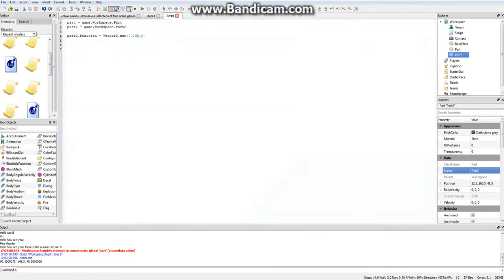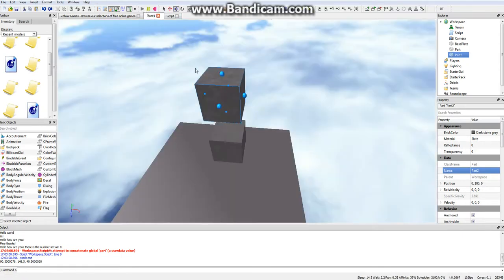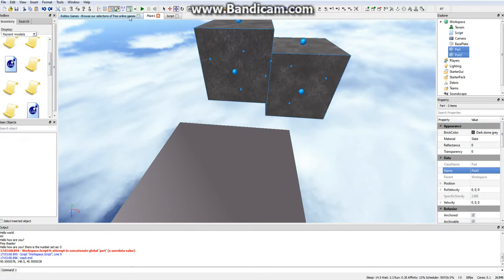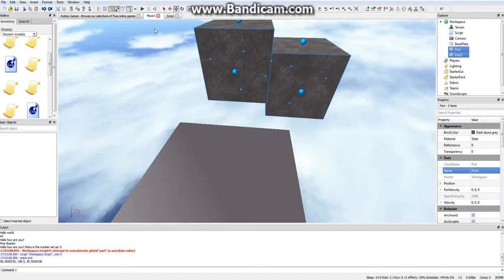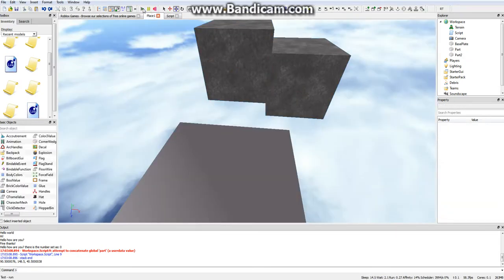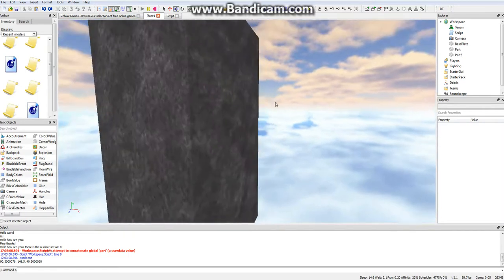So if you want to say part.Position, this is the first part, equals Vector3.new, spell it right, otherwise it won't come up right, 0, 0, 0, then it will also go down. See that? Okay, but watch this. This is the weird part. If we say 101, it won't go on top of each other. Look. Actually, no, inside each other.